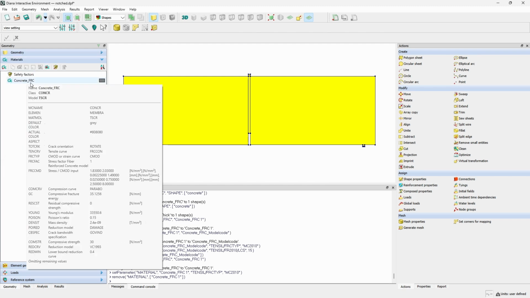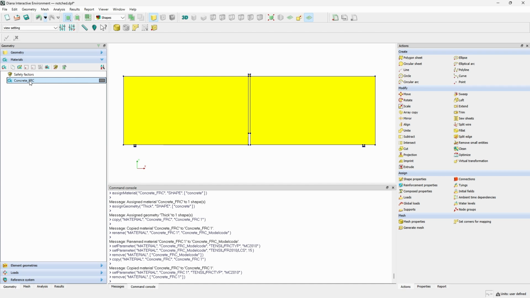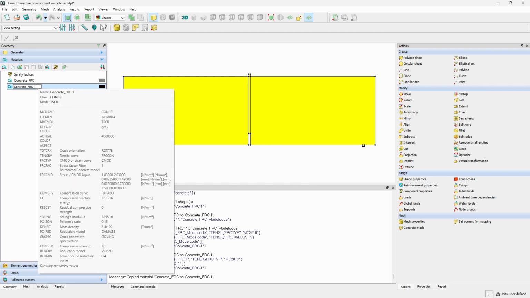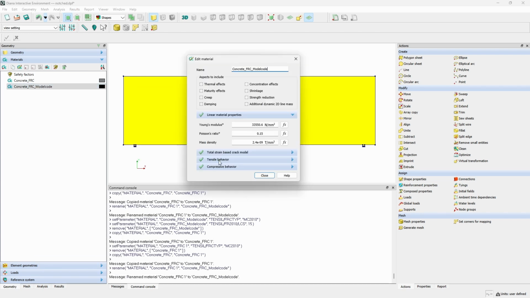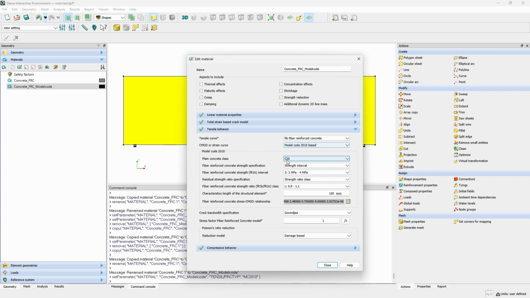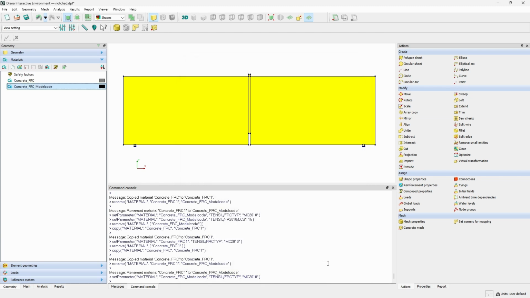We have a concrete, fiber reinforced concrete, and as an alternative to the tensile curve based on the crack mouth opening displacement, we can use an input based on the Model Code 2010. For this purpose, I duplicate the material properties and change the name to the model code. And for this purpose, I need to change the crack mouth opening definition. I select the Model Code 2010. And both approaches generate the same tensile curve. Very good. Now I close the material properties.